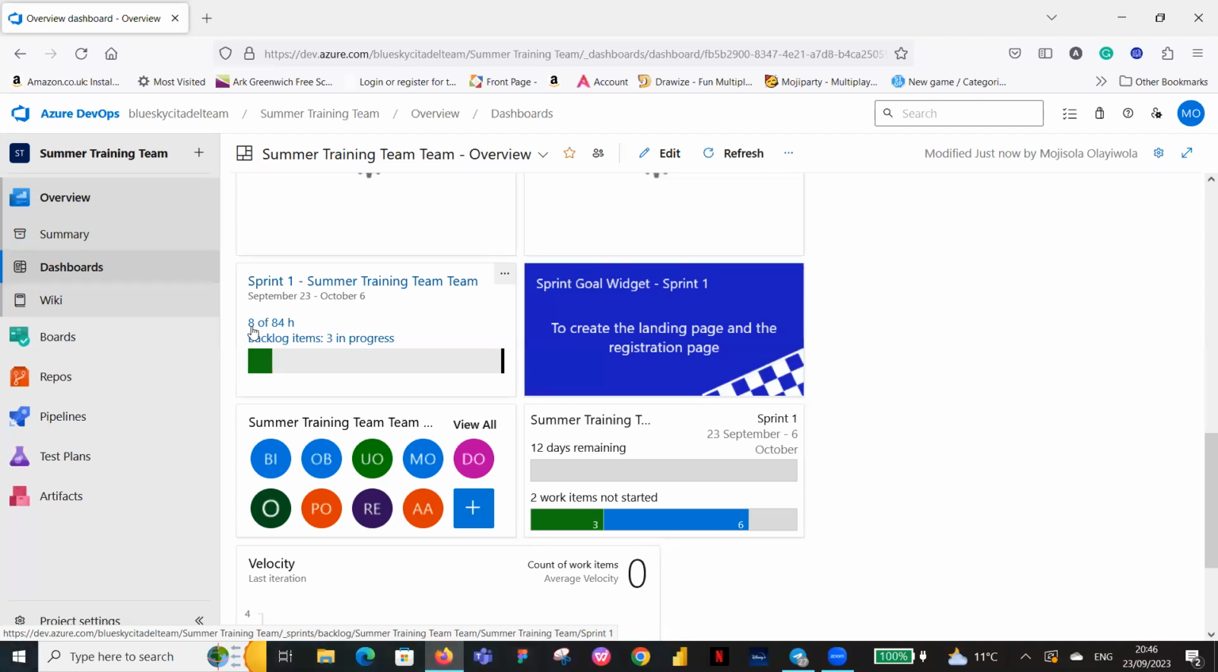So he's saying you're in progress with 8 hours of the 84 hours that you have planned for this sprint. And you can see backlog items 3 in progress. That means we have 3 stories in progress already. That is your capacity chart, and that is what it tells you. That is how you can read it. So briefly, without me going on the board, I can come here to the dashboard and be able to pick information about what is going on in the project.